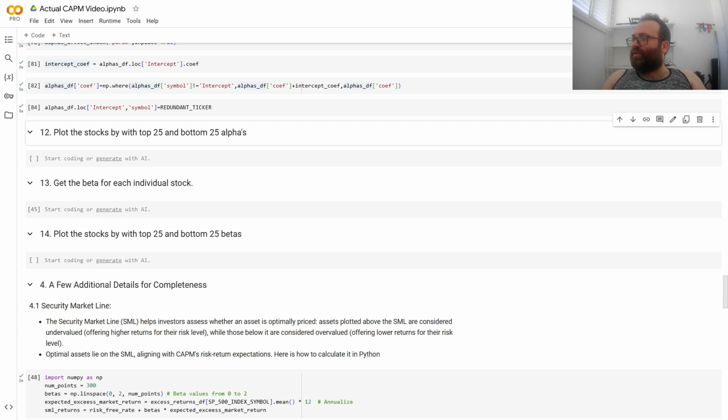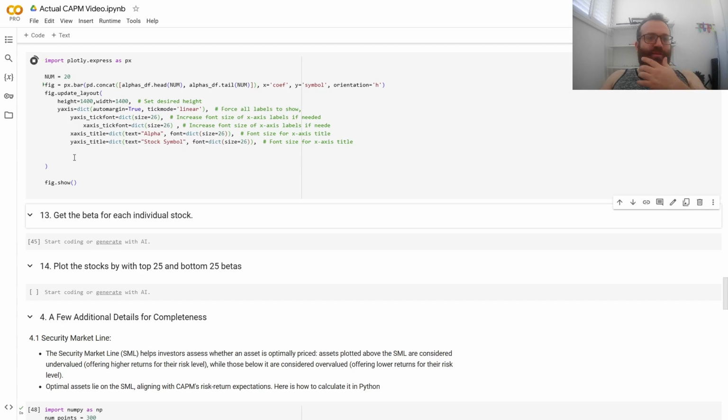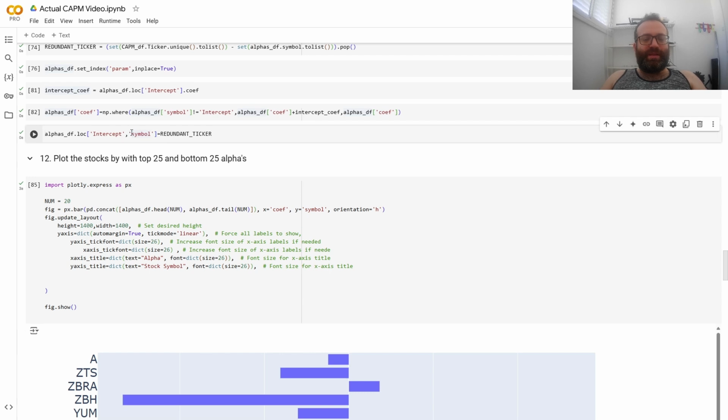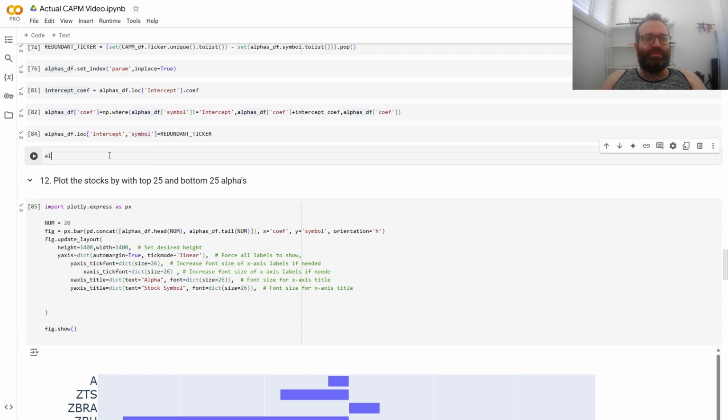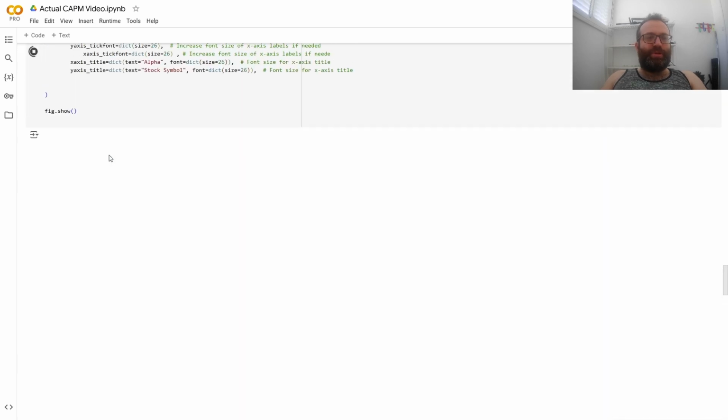This is not a Plotly video, and the video is already way too long, so I'm just going to spare you guys the burden and plot it. Of course, if there's an error, I'll help debug it, but I'm just plotting the top 20 and bottom 20. Oh, it's not sorted because we have to sort the values by coef. Yeah, oh okay, inplace is true. So look, now it should be a little bit prettier.